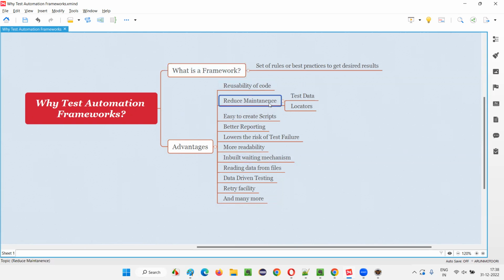Then reduced maintenance, guys. What does reduced maintenance mean? Things will keep on changing, right? The application URL may change, and the browser on which we want to run the automation scripts may change. Some data like username and password may change, and also the locators, like XPath expressions, CSS selectors, IDs, whatever the locators or objects we generally call them. Those things also may change, due to some development, and the locators may change.